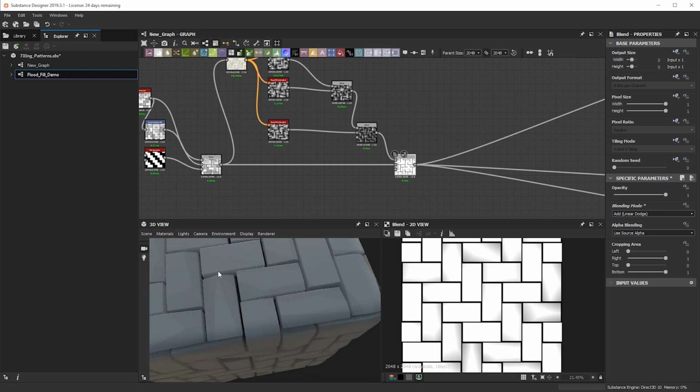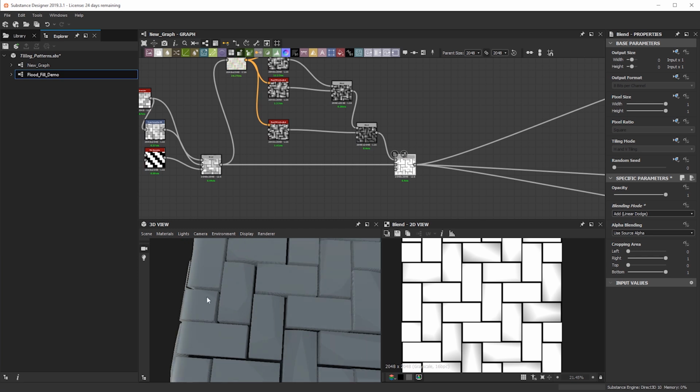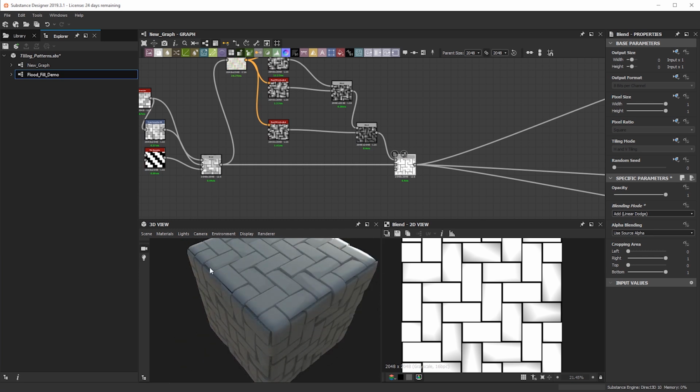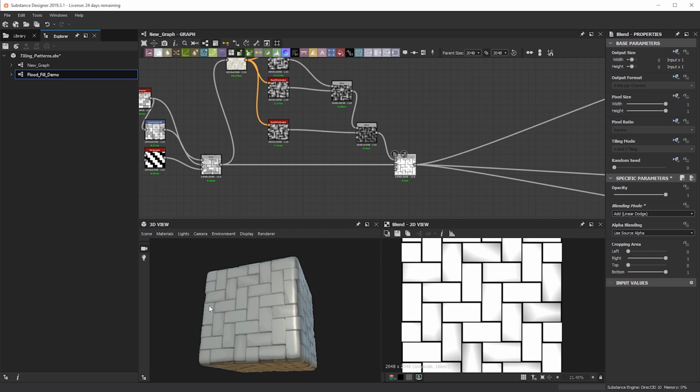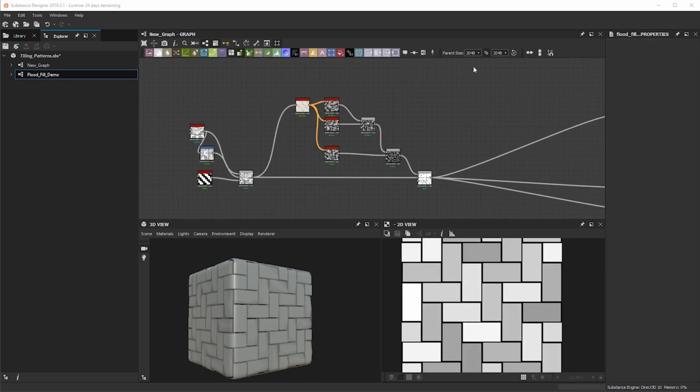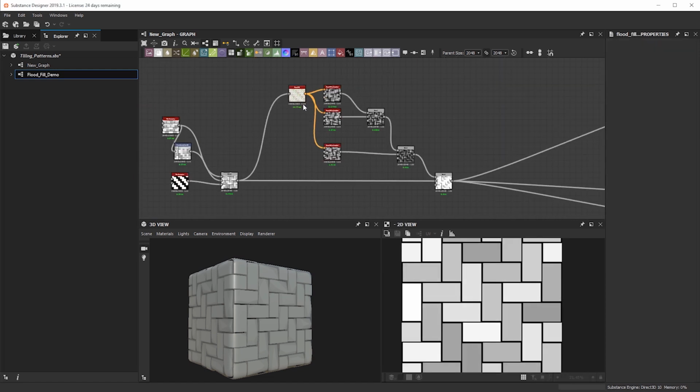So it looks like we're beating down the corners. And what's nice is that we're getting enough variation that it's not hitting all of these guys, but just a few of them. So it's giving us some nice variation within this tiling pattern. Now let's go over some other ways we can use this guy.